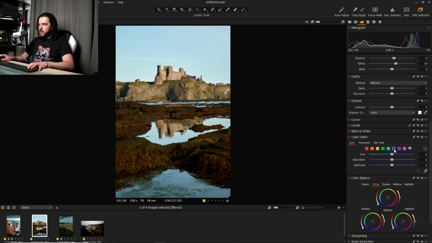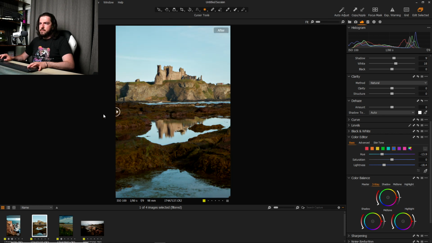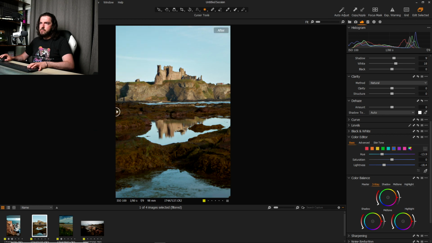What about our blues? Because we've definitely got a bit of a purpley haze to the sky, and I think if we bring that hue down, yeah, I think that's looking quite nice. Leave the saturation where it is, but maybe bring that lightness down a bit. Okay, let's take a look at our before. Bit dark, bit dreary. Yeah, really brought out some nice things here. So I'm liking that.